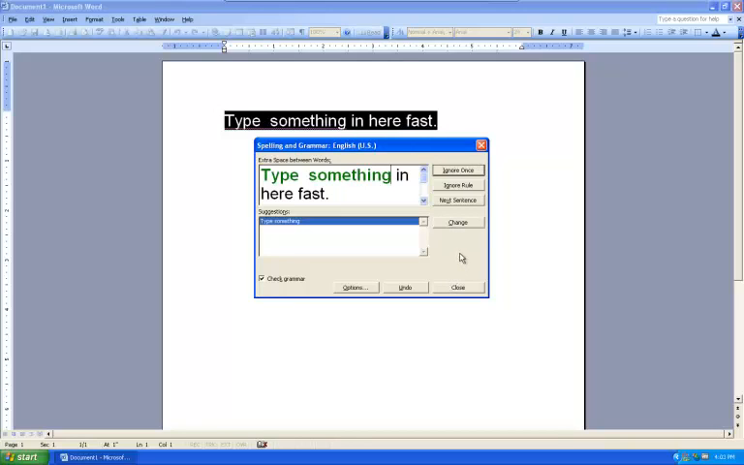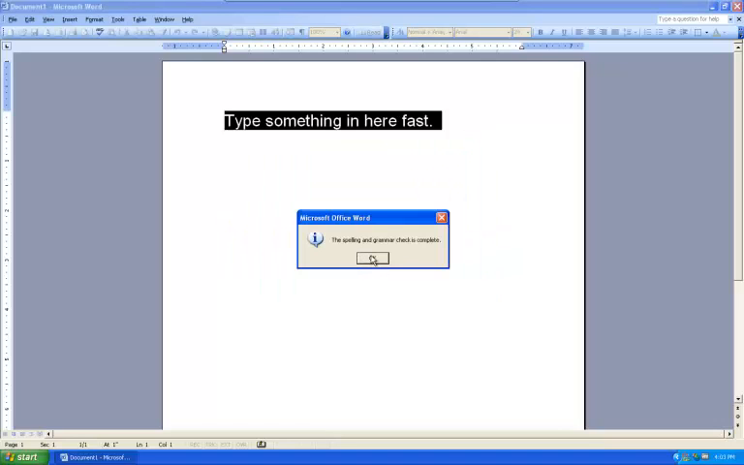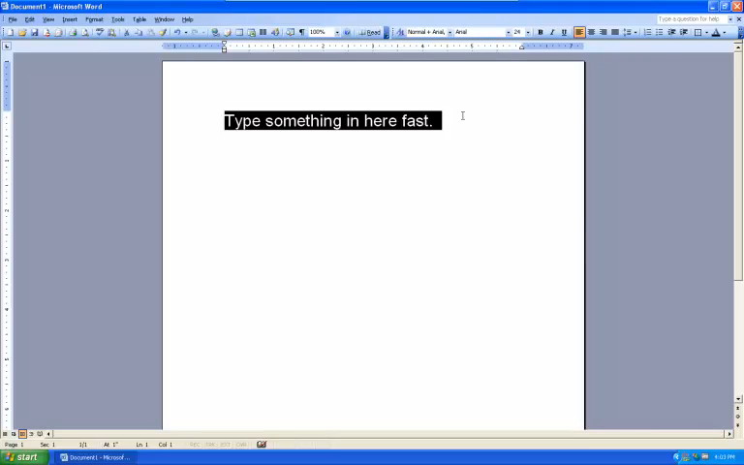Alright. There we go. Now it's telling me it's finished completely. So I can click yes. And the spelling and grammar check is complete. So it's now spelled and checked completely.